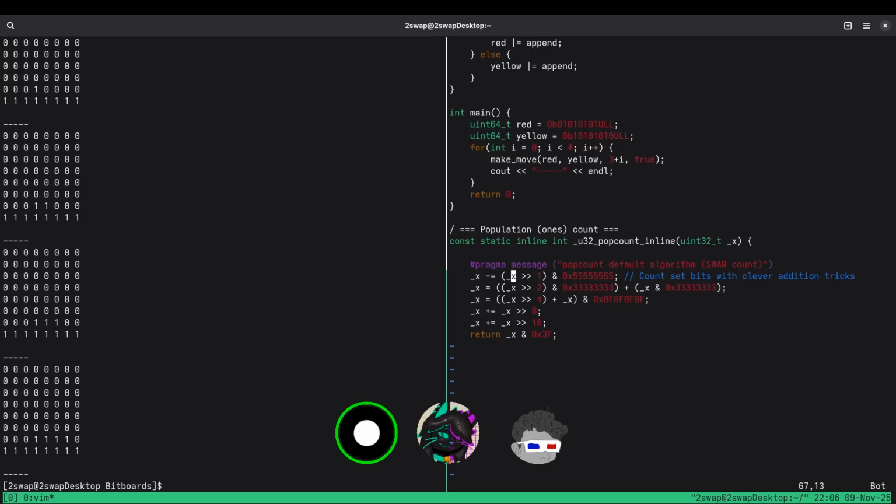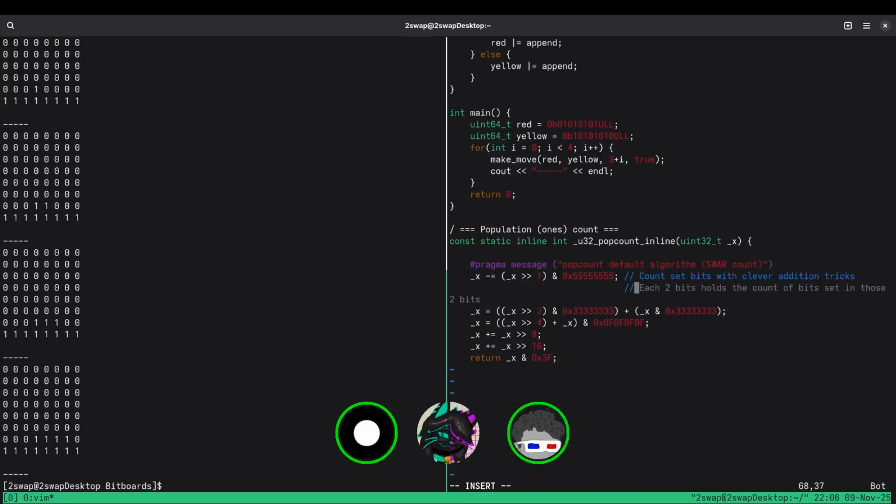Like the logic gate pattern. Yep. Yeah, 0111. So after this check, underscore X is going to be both of the things.